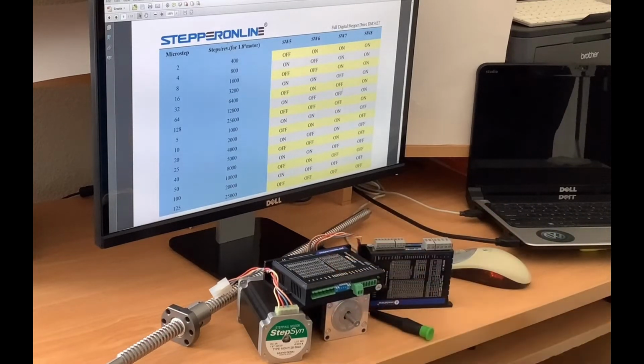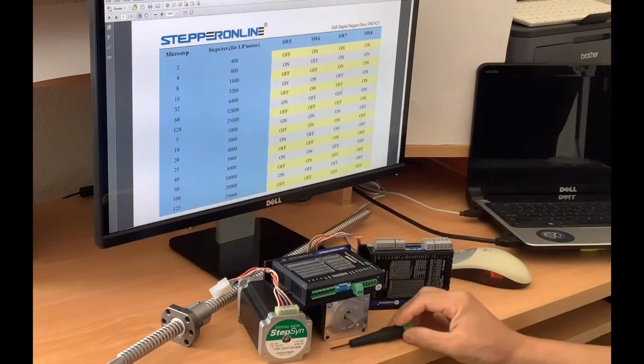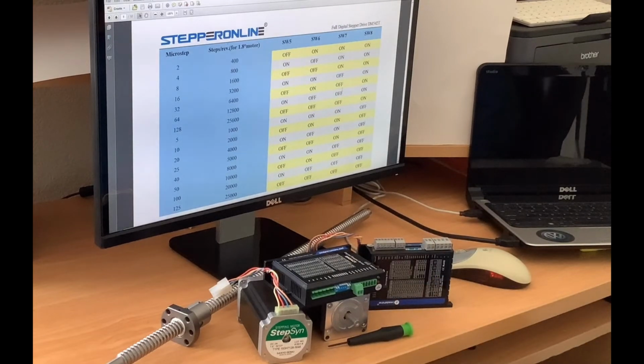So settings include microstepping, driver current setting for the motors, ball screw travel distance, steps per millimeter. So let's start with microstepping.